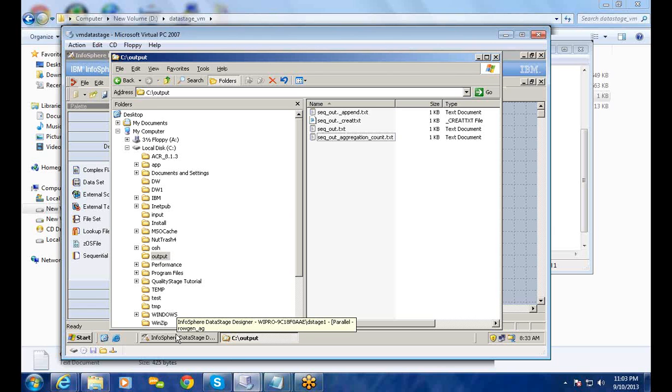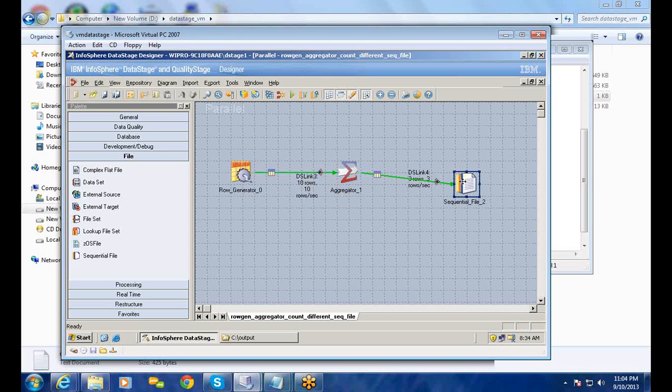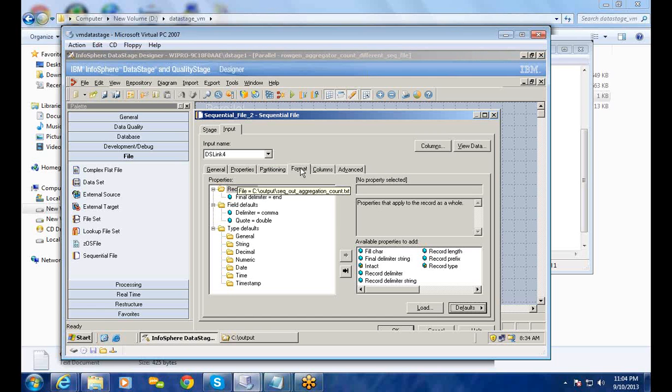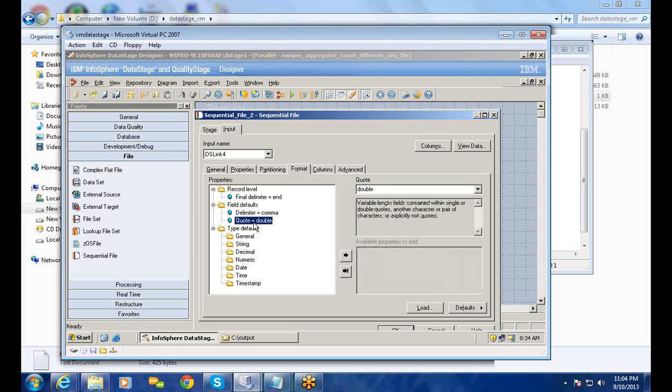Let me open the job. Here if you look at the format properties, can you see here? Quote equal to double. So because of this, we could see double quotes enclosed for each column. So that's about first aggregation functionality.